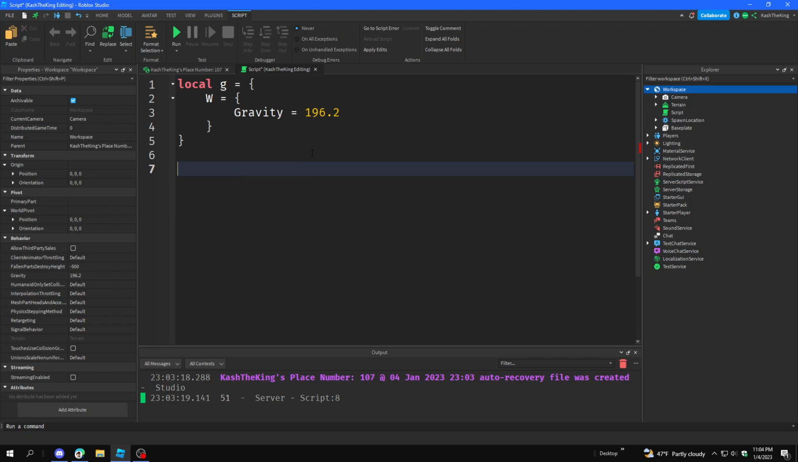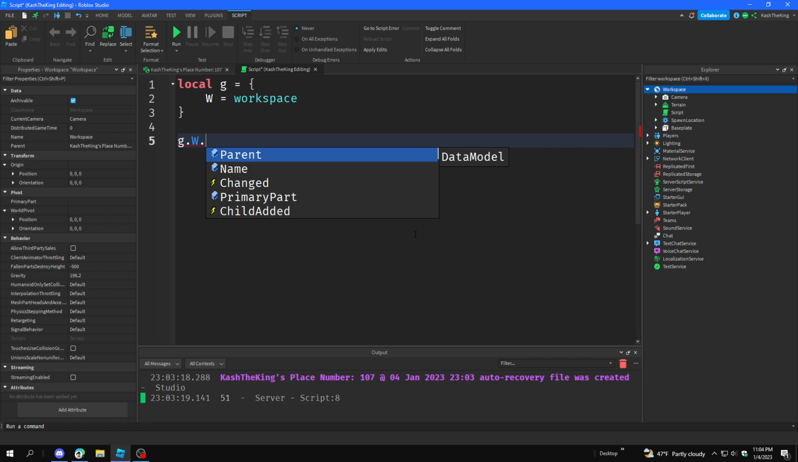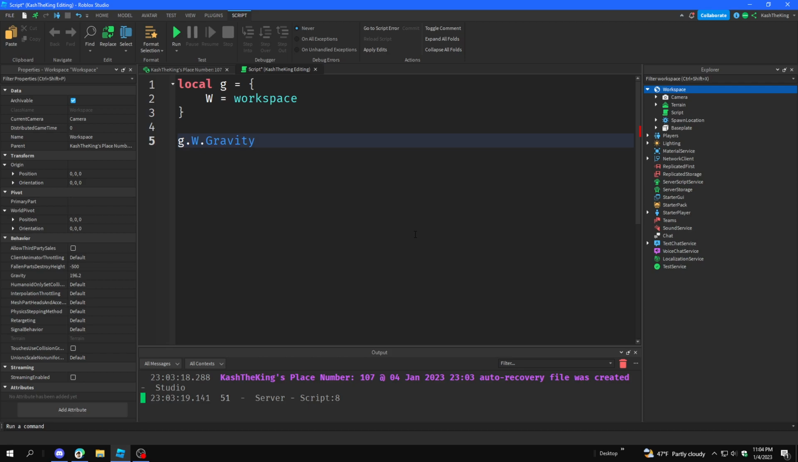And you might be wondering, that doesn't really make any sense because it's not actually workspace. Well, you can just set it to workspace. So what if you wanted to have the game and have all the services like that? G.w. and then you can have everything in there. So what if you want to get the gravity? You could do the signal behavior or streaming enabled or anything you want. The primary part, the current camera. Literally, we just learned object-oriented programming in less than a minute. That's literally all it is. You use tables, and it's just really easy.